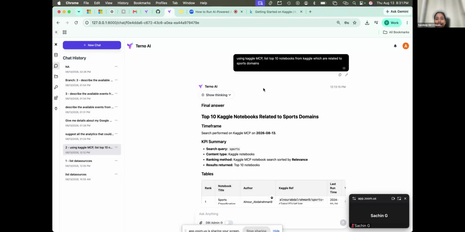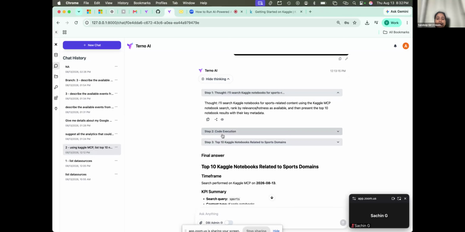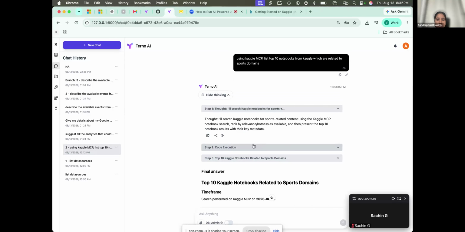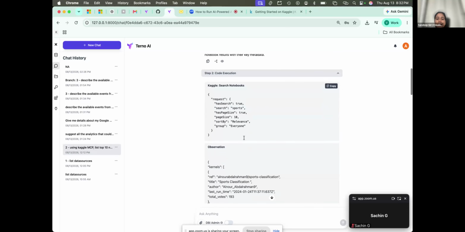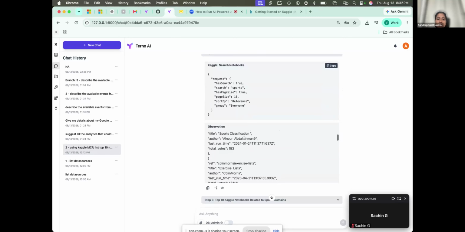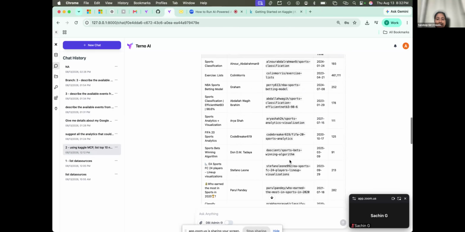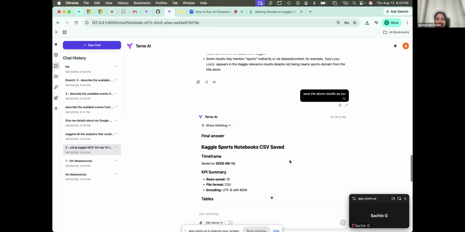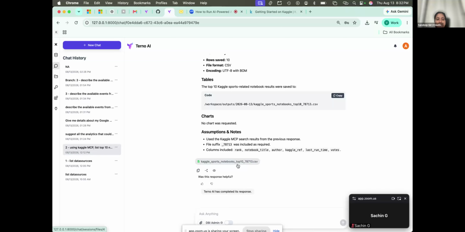So for example, I just asked it to list the top 10 notebooks from Kaggle which are related to the sports domain. It made a call to the tool which is provided by the Kaggle MCP, which is search notebooks, right? So it is basically able to use the tools which are provided by remote third-party providers as well. And finally, it will give us the answers like this. And I can also ask it to save the results as CSV, and it will do that for me.